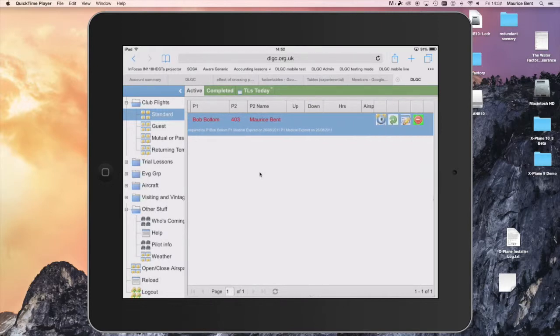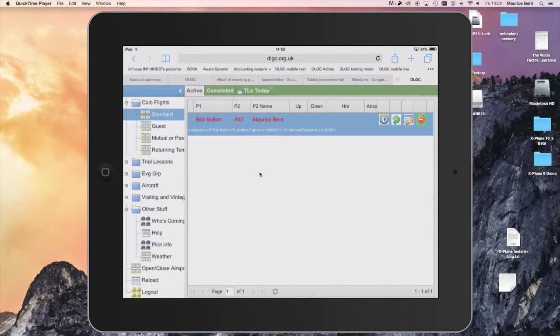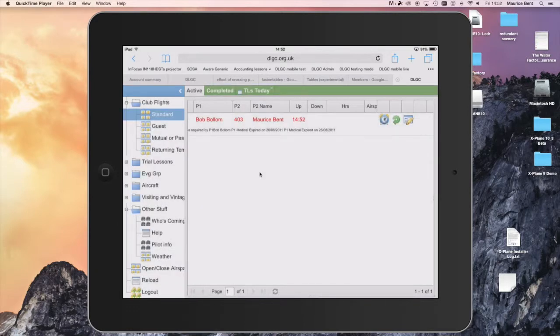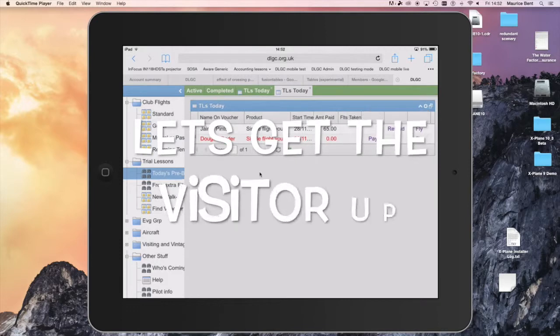Now, these are deliberate because this is a whistle stop tour and I don't have time to mess around showing you all the different alerts. So when the aircraft starts to roll, just click the clock and the system will send the timer down to the tablet and the aircraft will be in flight.